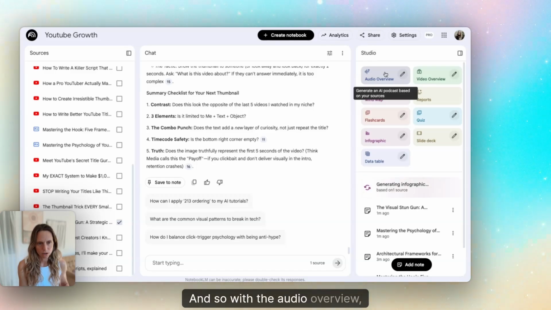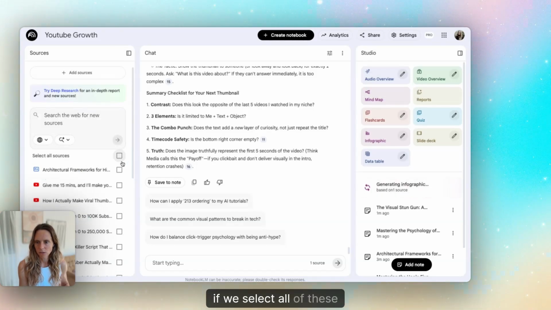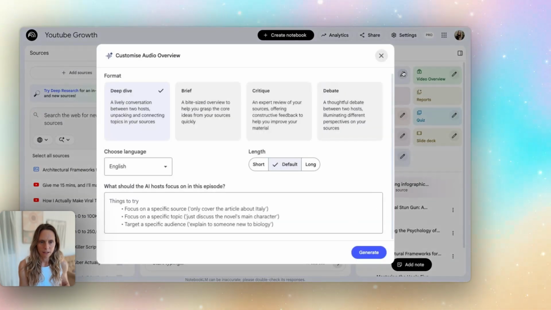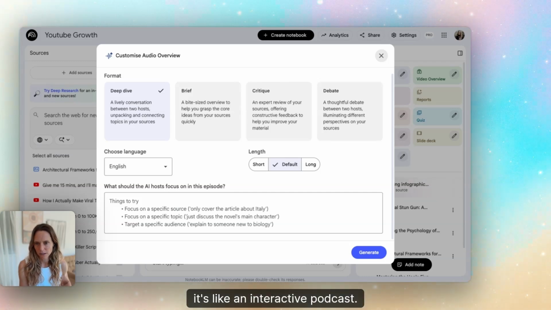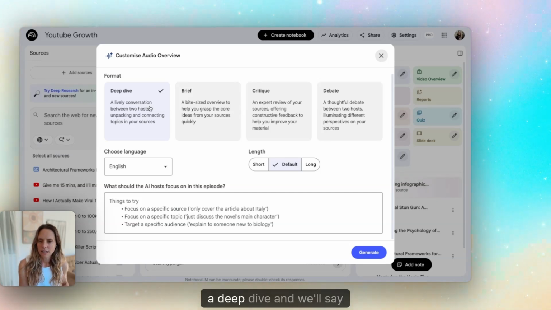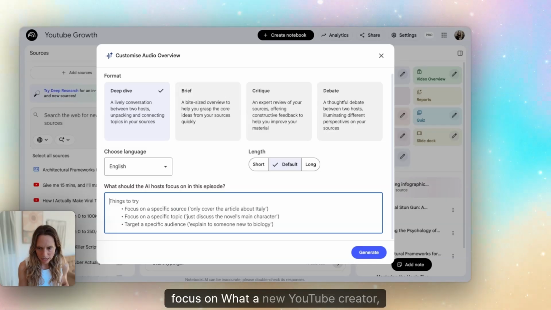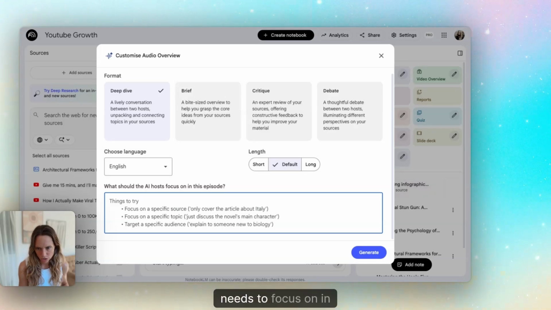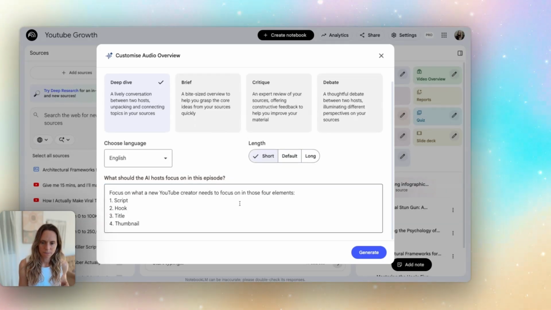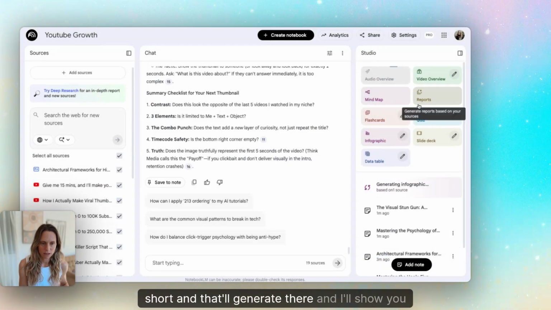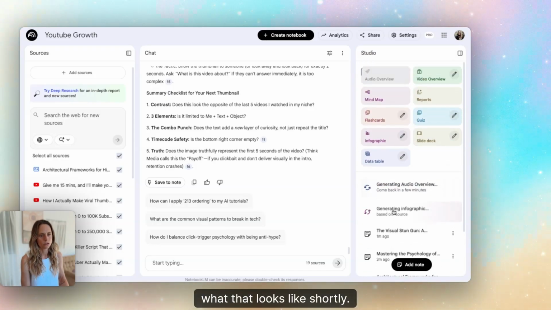And so with the audio overview, if we select all of these and then we get it to create, it's like an interactive podcast. So let's do a deep dive and we'll say, focus on what a new YouTube creator needs to focus on in those 4 elements. So a script, hook, title, and thumbnail. And we'll make it short and that'll generate there. And I'll show you what that looks like shortly.